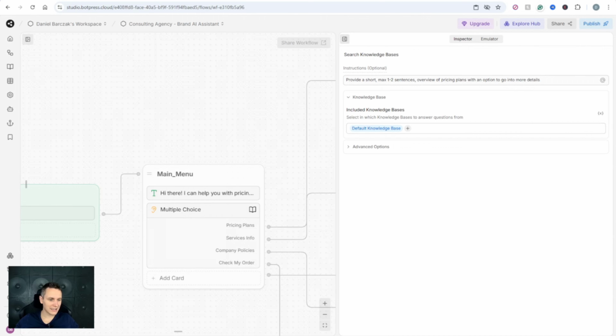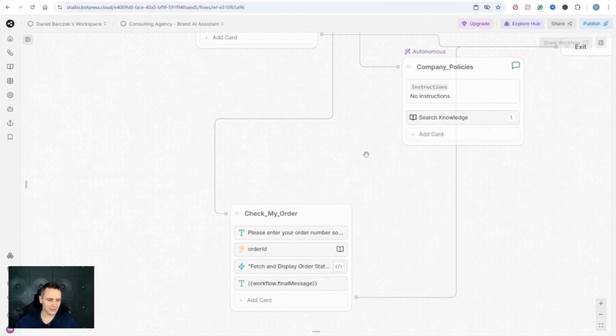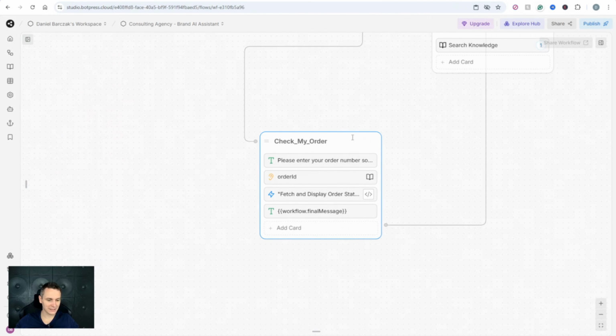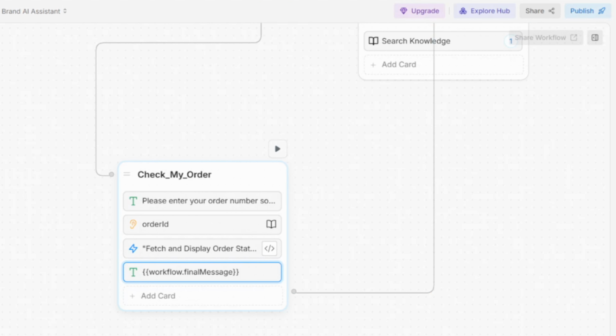However, if a user decided to check an order status, they are sent down a different path to a standard node. A standard node is like a traditional flowchart. It follows a precise step-by-step sequence of instructions that you define using these cards. This gives you complete control over the bot's behavior. There are 4 different steps inside this node.